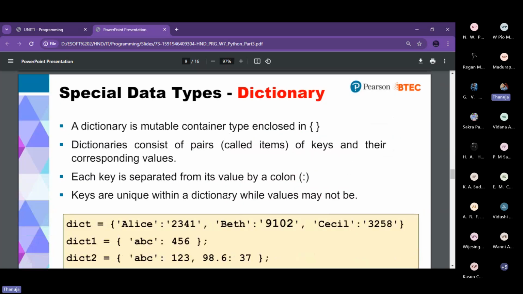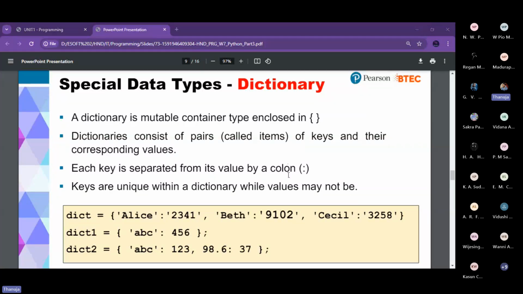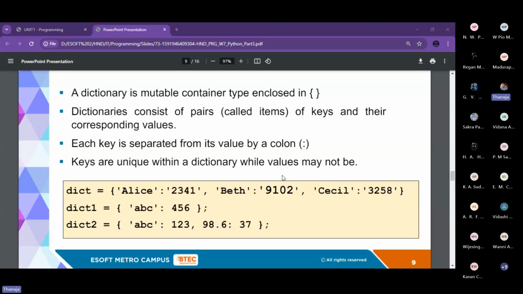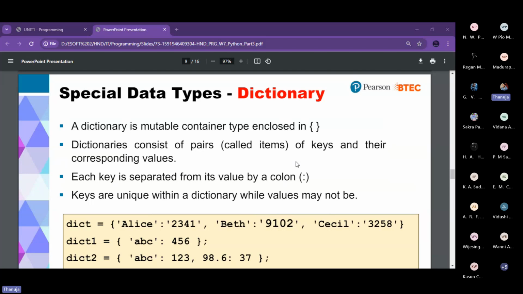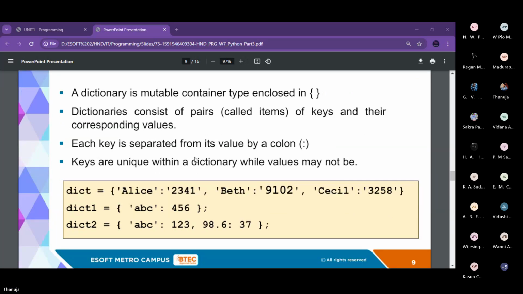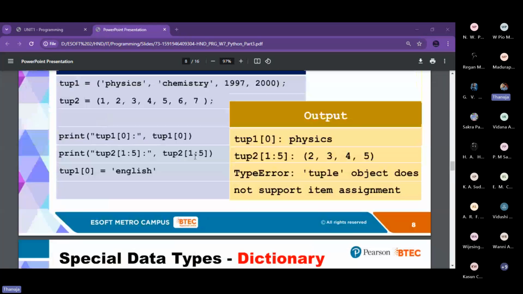Then we are coming into another special data type, which is dictionary. I think I can remember the week we discussed these things. Okay, anyway. Dictionary is a mutable container type enclosed in curly brackets. And mutable, immutable, you can remember now, right? Previously we discussed that.